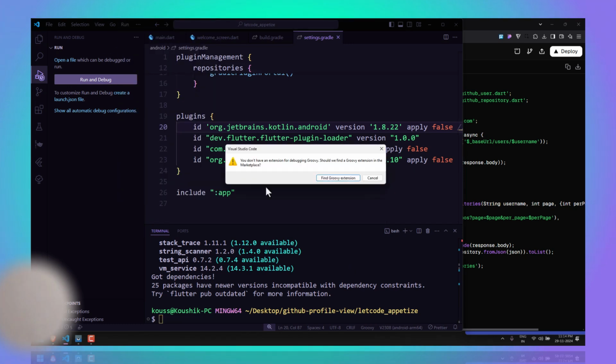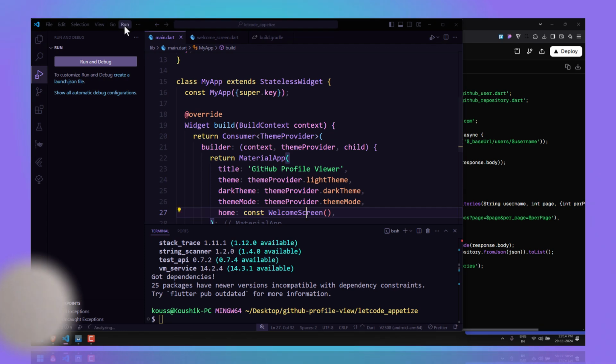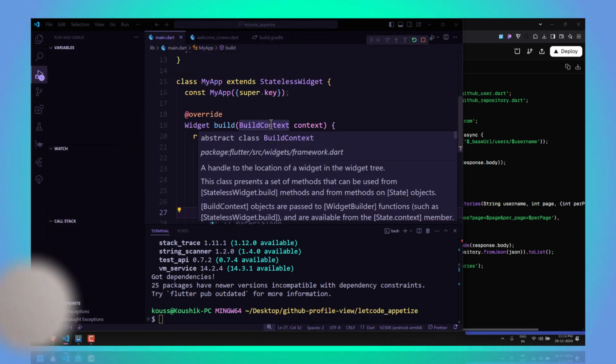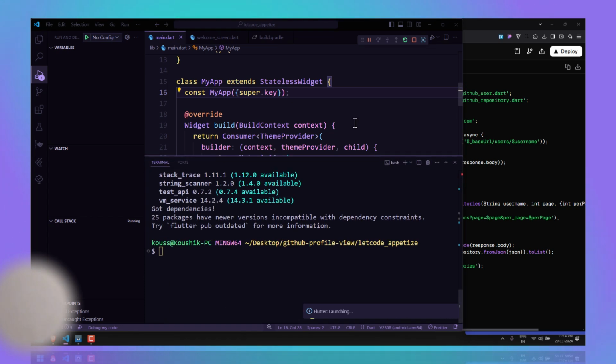Let's start debugging once again. Find groovy extension? No, thank you. I should go to the main file actually, and then go to run and start debugging. Now it should start. Hopefully this time it should start.